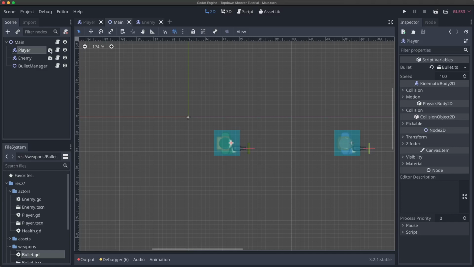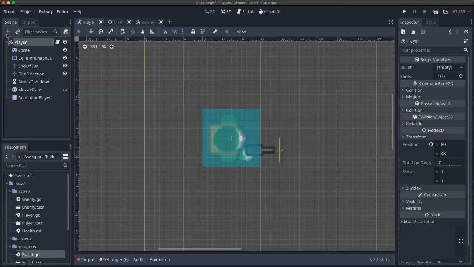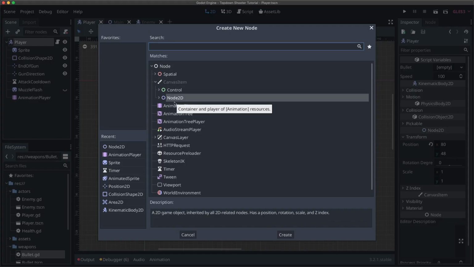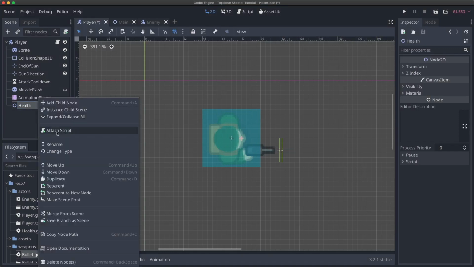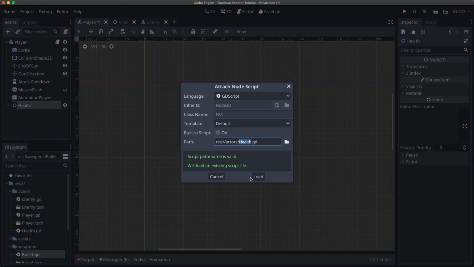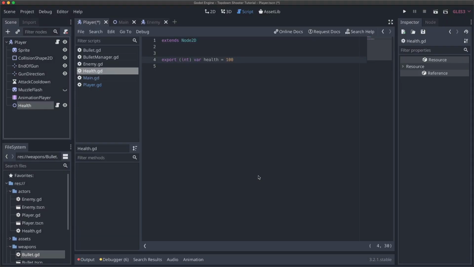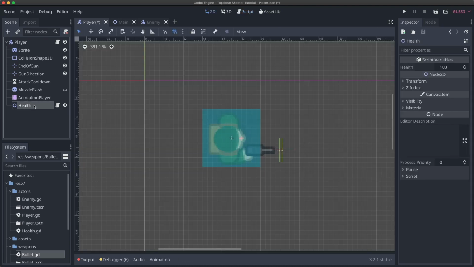So when I come into our player scene, I'm going to create a new Node2D because we don't want this to have any visual representation. We just want it to contain data. I'm going to call this Health for now, and I'm going to attach a health script, which I think I already did as I was testing things. So you'll see we have one in our actors directory. All I did is get rid of all the other stuff, and all it has is an export variable called health, which is just an integer. And so now we've got this here in our scene.